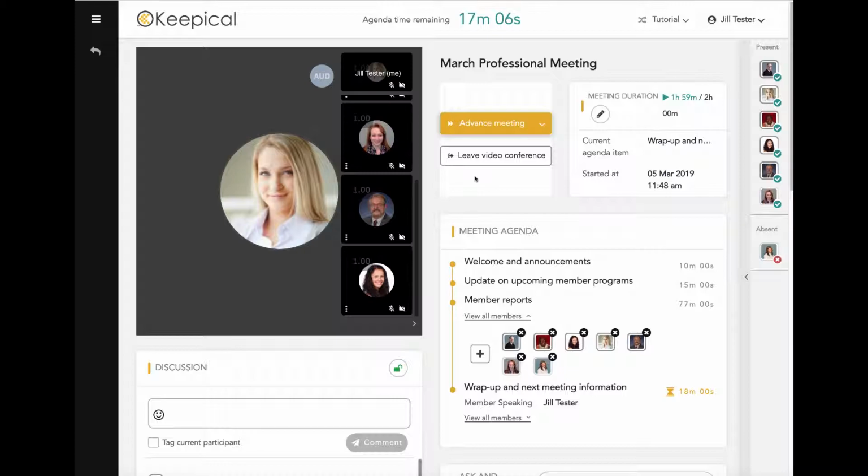Occasionally, you might find it necessary to end a meeting earlier than the agenda shows. For example, since we're in this final agenda item, as designated by the hourglass, if all of the discussions have ended and there's nothing more to discuss, it's easy to end the meeting by navigating to the Advanced Meeting button, selecting the caret on the side, and then selecting End Meeting.